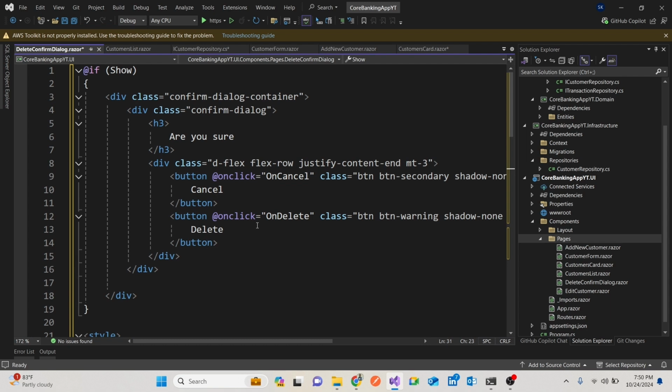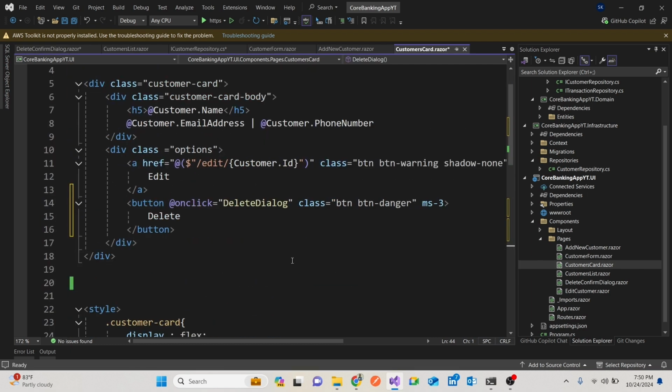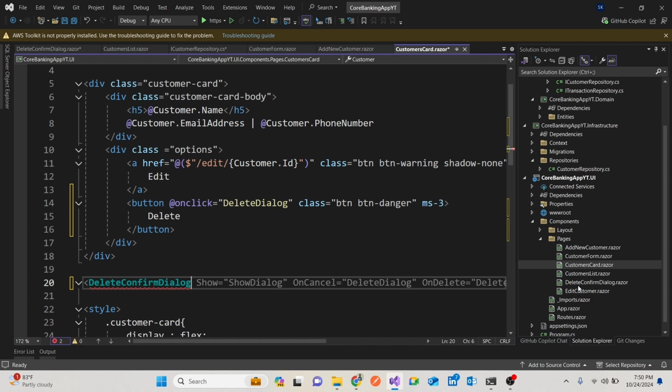So it's going to be hidden. Then when we want to delete, it has to be shown. So it means where it can be put to make sense, then it has to be in the custom card, this card that we have here. That's where it can be, because on that individual card. So remember, the name of this thing is the delete confirm dialog, right? Then remember, it has the show on, cancel on, delete.